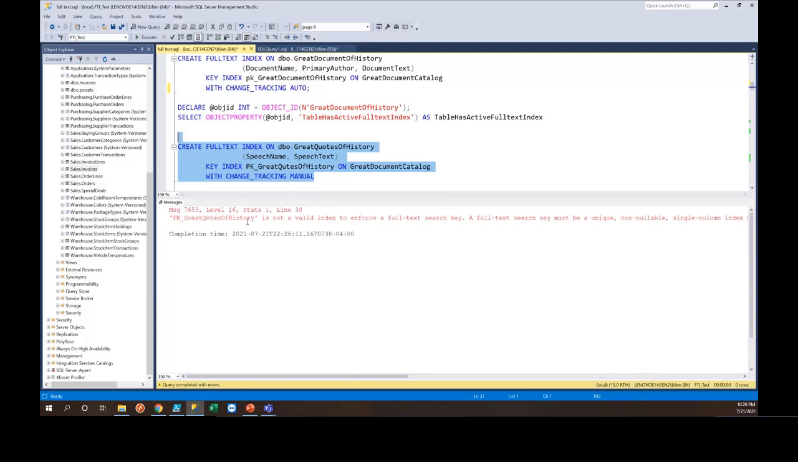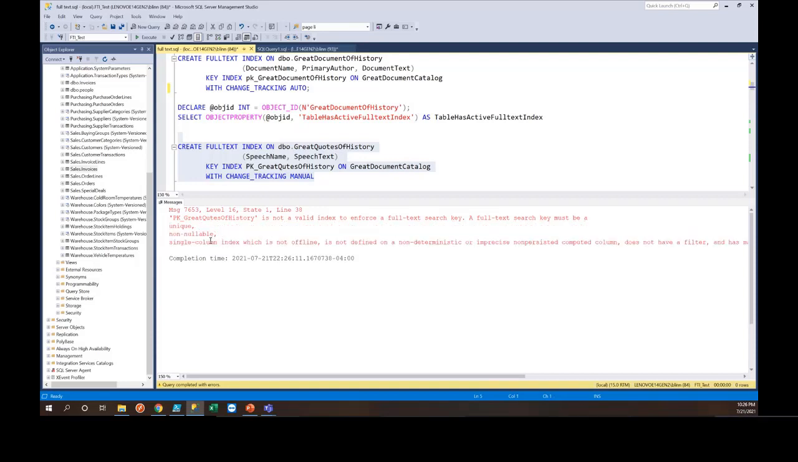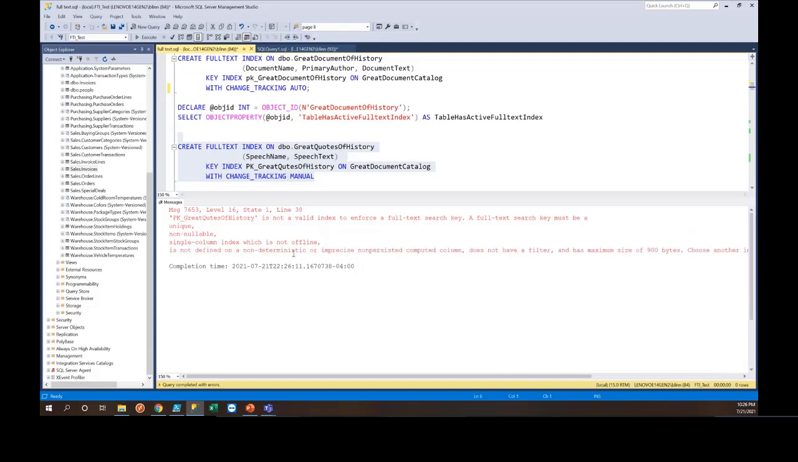It says PK Great Quotes of History is not a valid index to enforce a full text search key. A full text search key must be unique. I think we knew that going in. Non-nullable. Single column index, which is not offline. All right, I think some of that was there. It can't be non-deterministic, computed column, and it can't have a filter. And then the other big one that I didn't mention earlier is that it has a maximum size of 900 bytes, so that must be as wide as that doc ID column is on the catalog. So you can't do it, even if it's unique and non-nullable, if it's some big nvarchar 4000. That's not going to fly. So it tells us to please choose another index for the full text key.